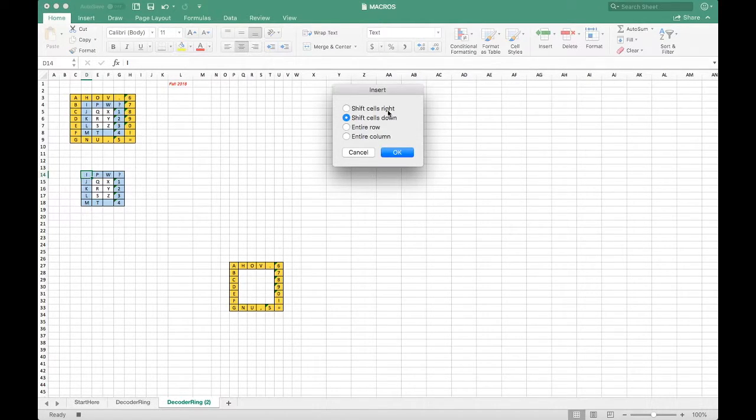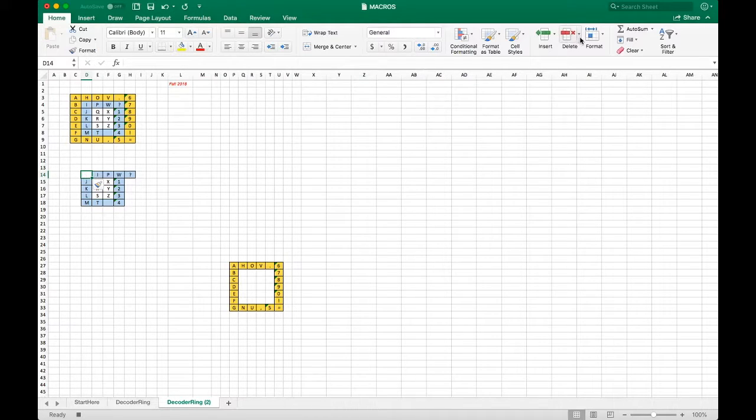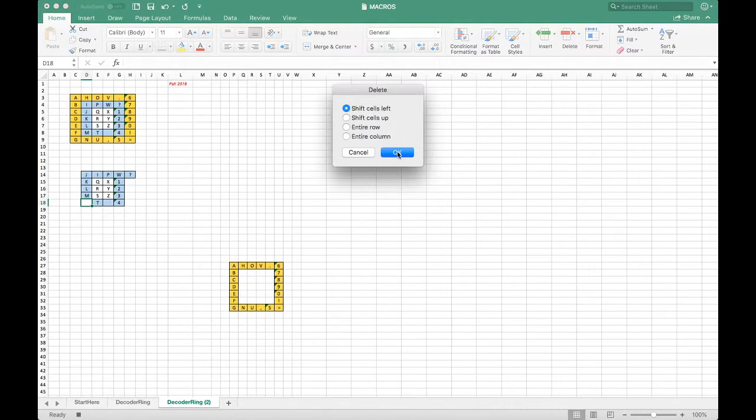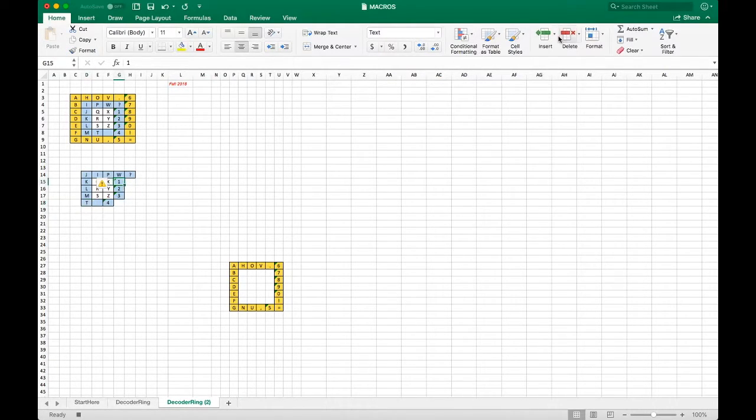So first we're going to click this eye, and we're going to move cells to the right. And then we're going to delete cells, shifting them up. And you can see it already starting to go clockwise. And then we're going to delete cells, shifting left. And insert cells, shifting down. So that we've got this sort of framework.